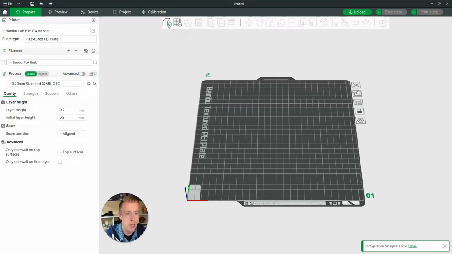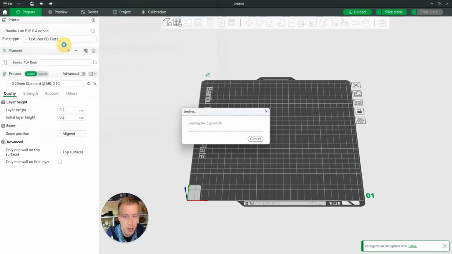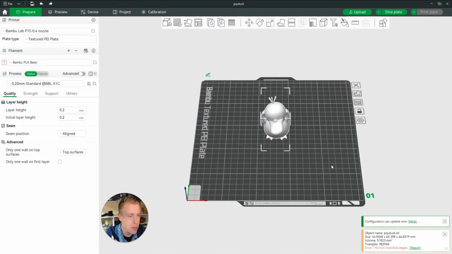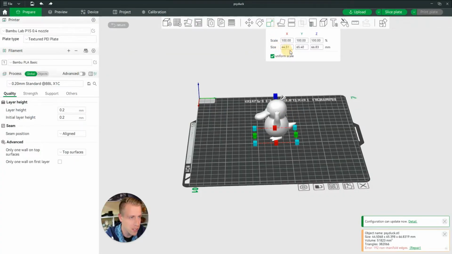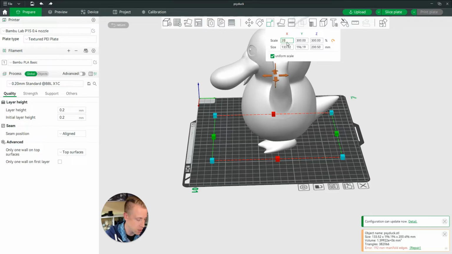So step number one is to obviously open Bambu Studio Slicer. Step number two is to import your file. Chances are you're already there. I'm going to be using a Psyduck Pokemon as a demonstration here. So what I'm going to do is upsize it a lot. That's a little too big.